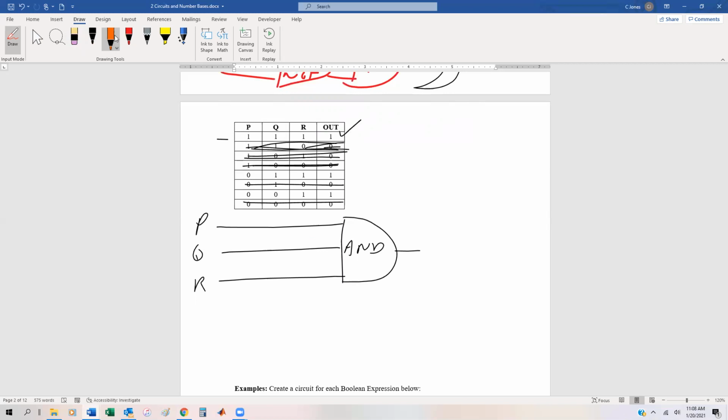Now let's draw the other row, and I'm going to do this in orange. P should have a 0 on it, or a not. So I'm going to branch off of this, and draw a not right here. And the other two, I'm just going to draw like this. And once again, I'm going to connect those with an and.